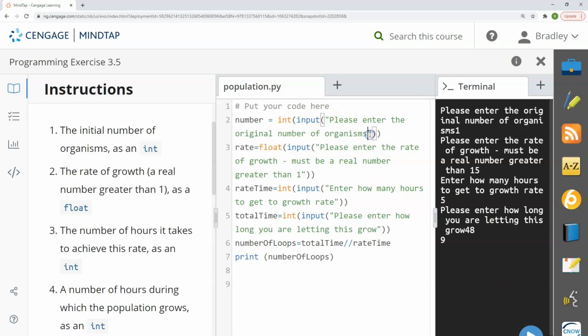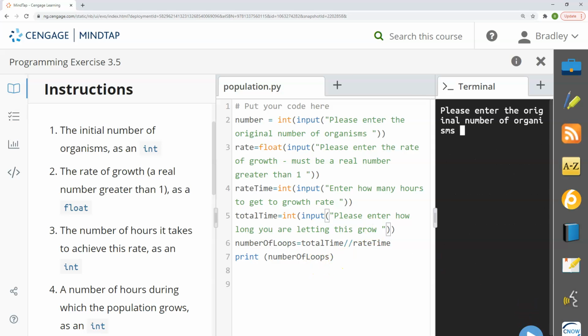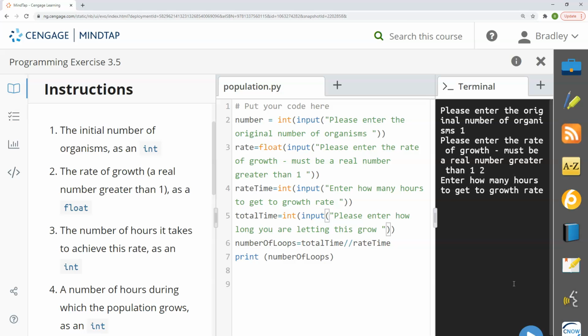We can run it with a different number. In fact, I can go clean up some of this really quickly because that drives me crazy, but I was trying to do this in a hurry. Chunk. Okay, now we'll try to run this again. Please enter the original number of organisms. Doesn't matter. The rate of growth really doesn't matter for this one. Hours. So we're going to say it's 3 and 20 hours, and it should give us 6. So it slices off that remainder for us, essentially rounds it down, chunks off the remainder, and gives us how many times we're going to actually run a loop.